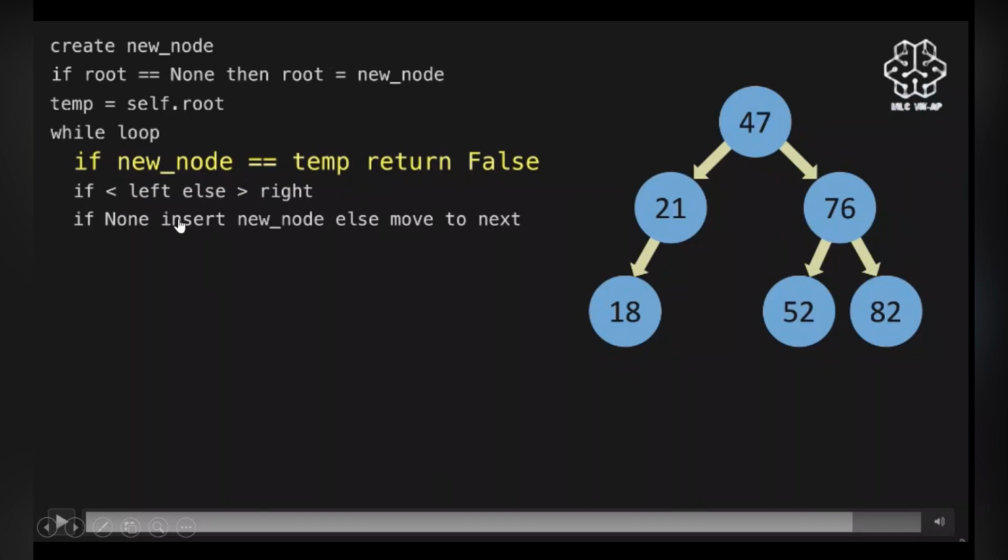So this is exactly what our next line here says. If none, insert new node, else move to next. As I said, if 47 didn't have a child, then we would have simply appended 27 into our binary search tree. But since that's not the case, we shall now carry out this while loop on our 21 node. And we shall check if 21 has any children, if 21 is greater than the node that we want to append into our binary search tree.